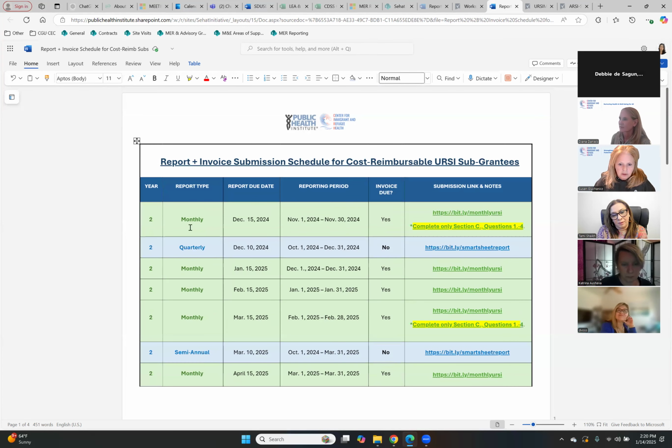As I mentioned, there are 3 types of reports: monthly, quarterly, and semi-annual. The quarterly is the middle length one, the semi-annual is the longest version, and the monthly is a short version of the report. For report due dates, think of it this way: there is a report due monthly with an attached invoice for this cost reimbursable program. And then there are months where you'll have both a monthly and a quarterly or semi-annual.